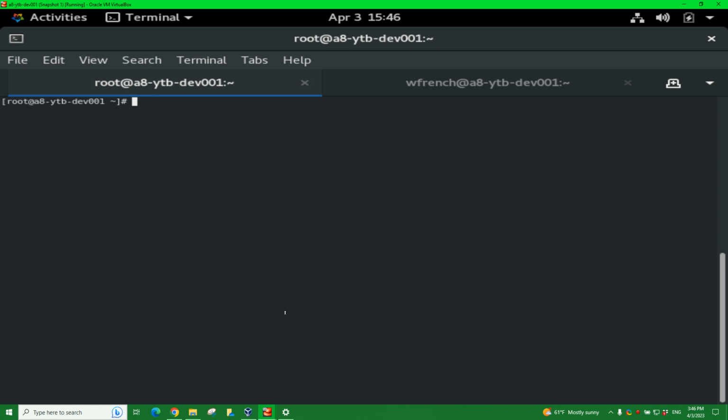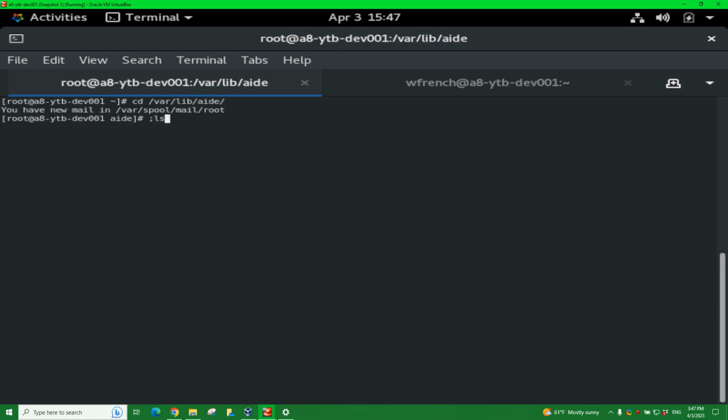But this is about how you use AIDE to compare the state of the system now versus the state of the system from before. As I mentioned in the previous video, when you generate the AIDE database using the aide --init command, which I'm not going to do in this case, it generates an actual database file. You'll find that file in /var/lib/aide. And if you've done your job properly, you've taken aide.db.new.gz and renamed it to aide.db.gz.